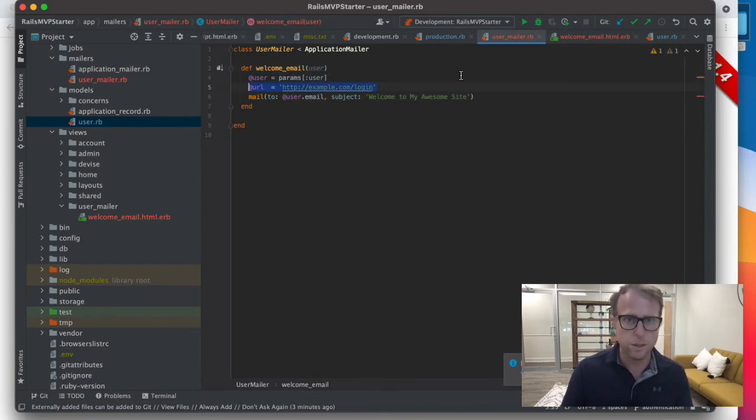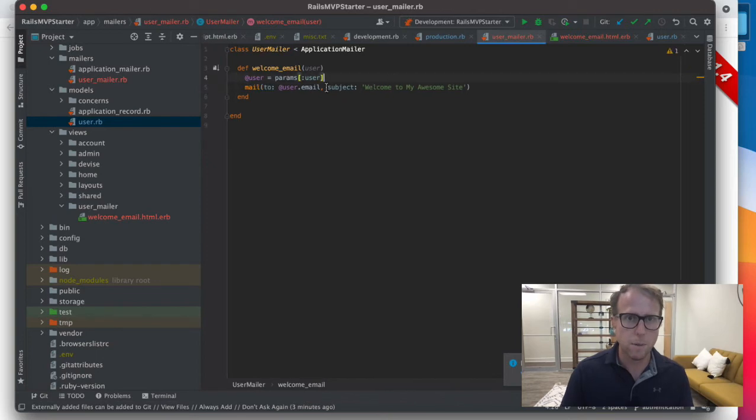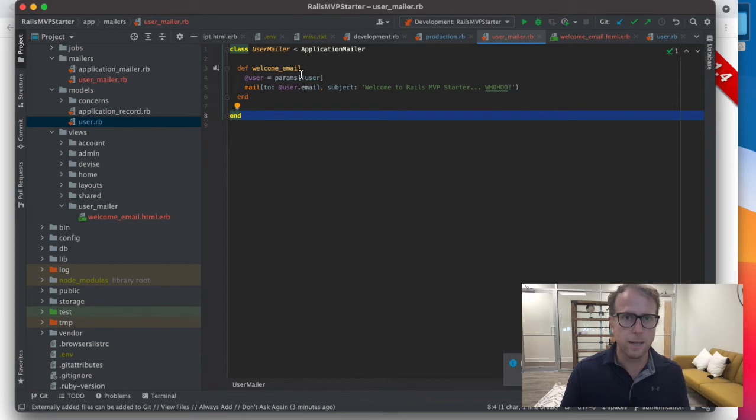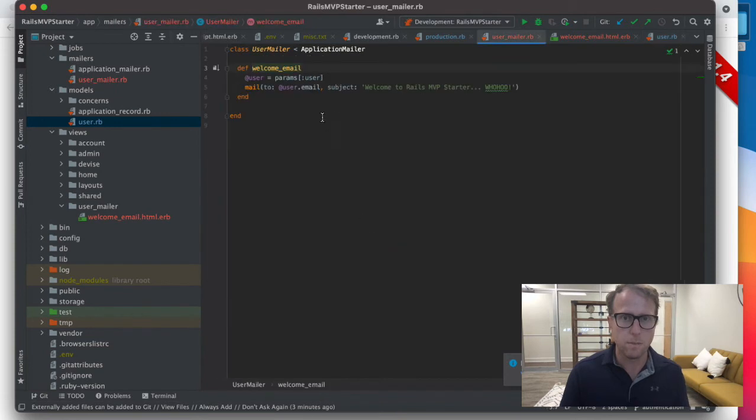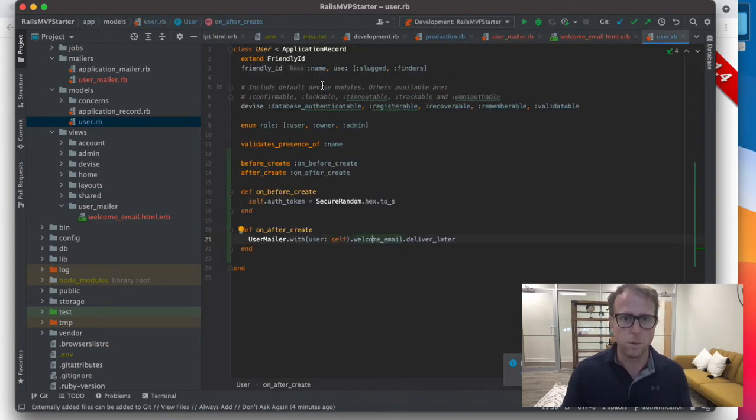Remember, we did not use this URL, so I'm going to delete that. But we want to send this to the user's email, and we say welcome to Rails MVP starter. Okay, great, awesome. So we should be able to send this email now, and if we go back to our user, okay, user mail, welcome email. These params are just a way to send data into your mailer, or sometimes into controllers, where Rails just handles all of it magically.